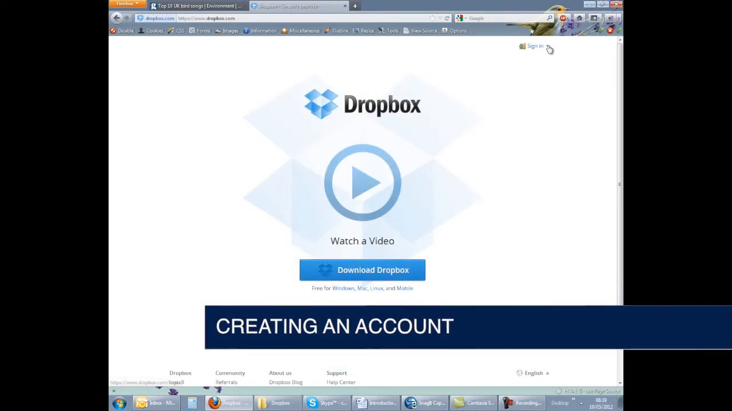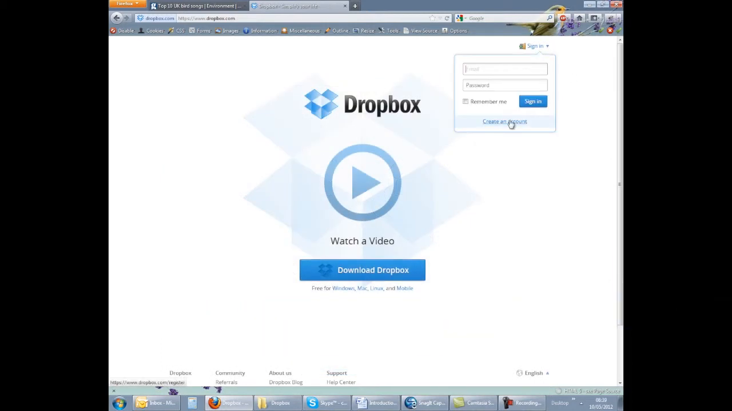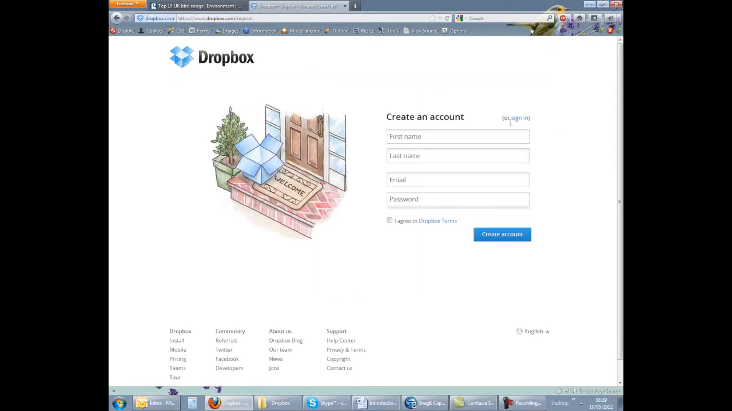The first thing you need to do to start using Dropbox is to create an account for yourself. Go to www.dropbox.com and click on Sign In, Create an Account. Enter your first name, last name, email address and a password. Make sure you remember your password. Once you have created an account, you can then sign in.